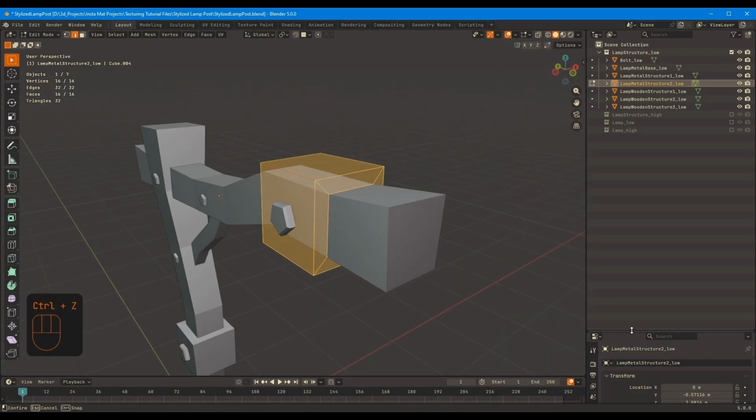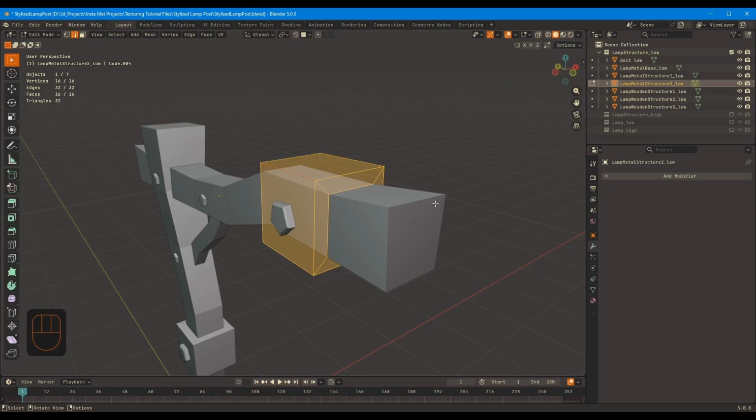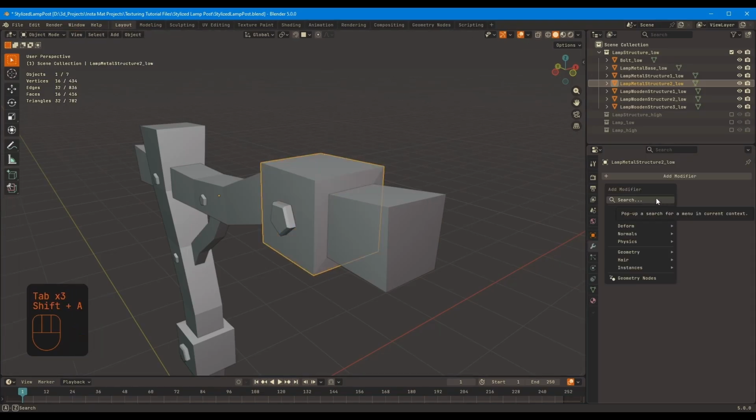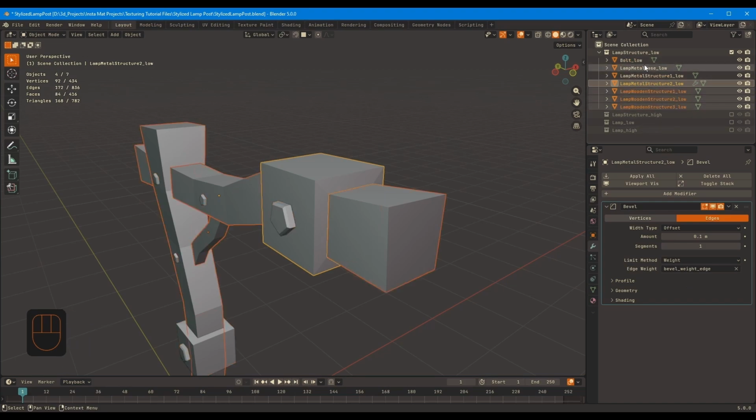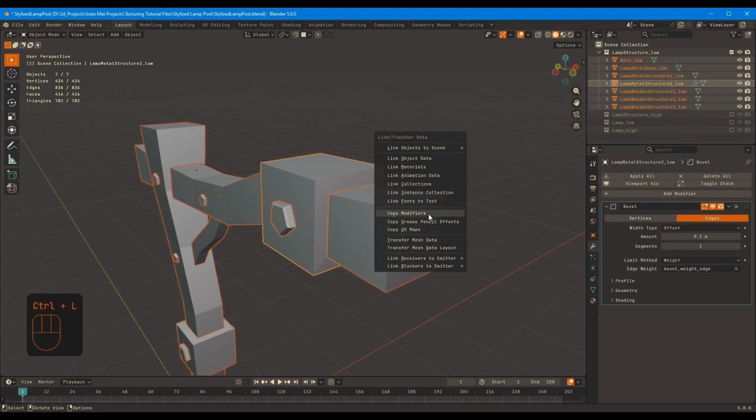We can also do it with a modifier just to be safe if we want to fall back later. Add the bevel modifier, set the limit mode to weight. Select all the objects and we can link that modifier using Ctrl L.